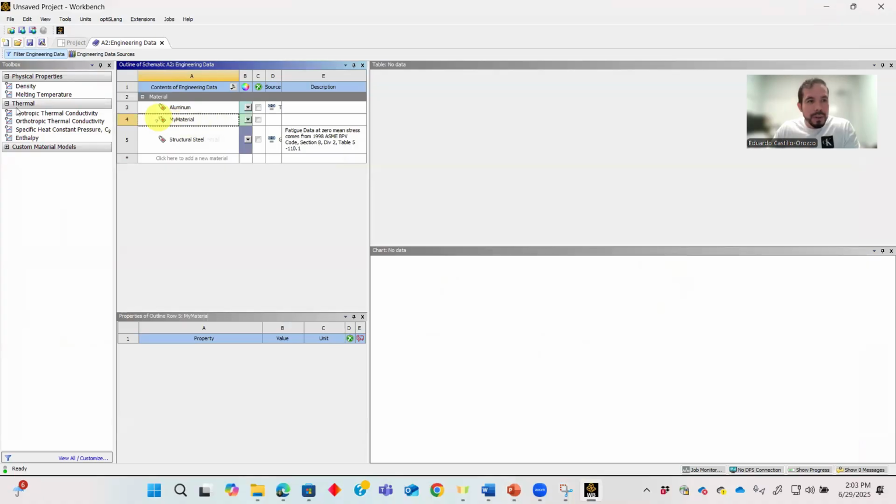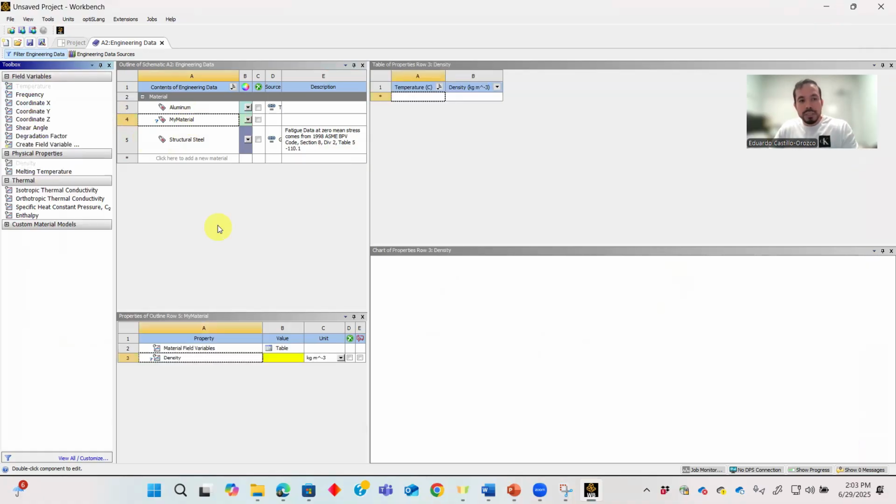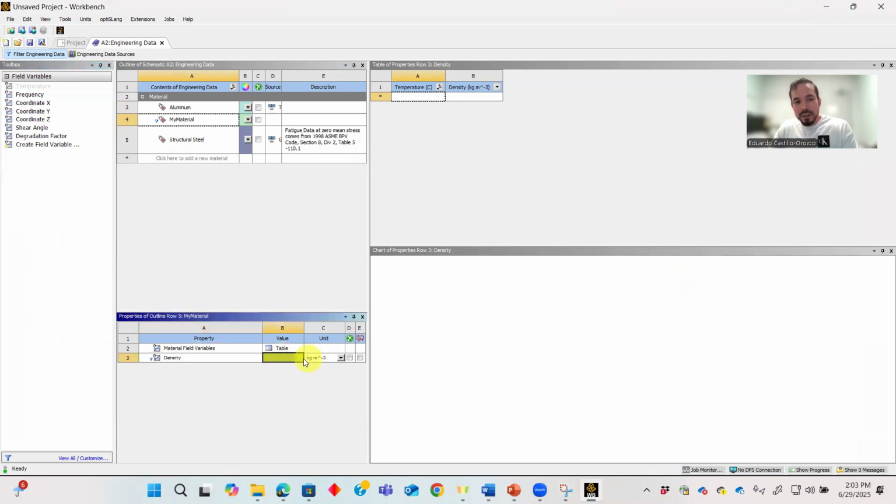So here, my material, first thing I will add is density. I have to define density. So I will come to density, I will click on density, and I will drag it and place it onto my material like this. So once I do that, then I can define my density. The units are kilograms per cubic meter. So I will say that this is equal to 1000.